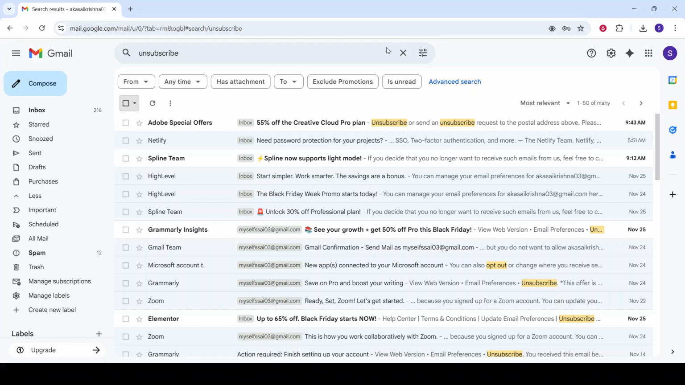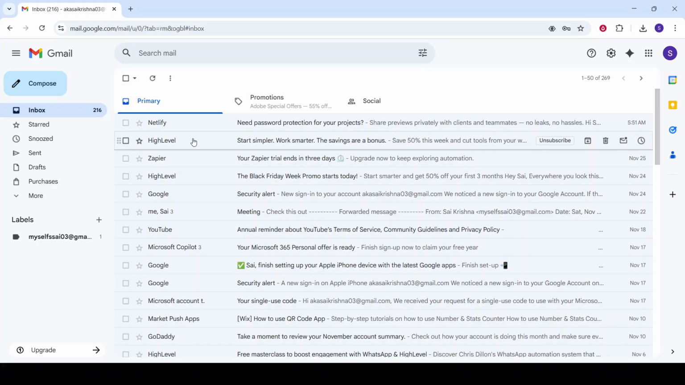If you want extra help at scale, consider using reputable third-party tools such as Clean Email or Inbox Purge. These services are designed to mass unsubscribe from newsletters more efficiently. Review their permissions and privacy policies before connecting your account, and only proceed if you're comfortable with how your data will be handled.